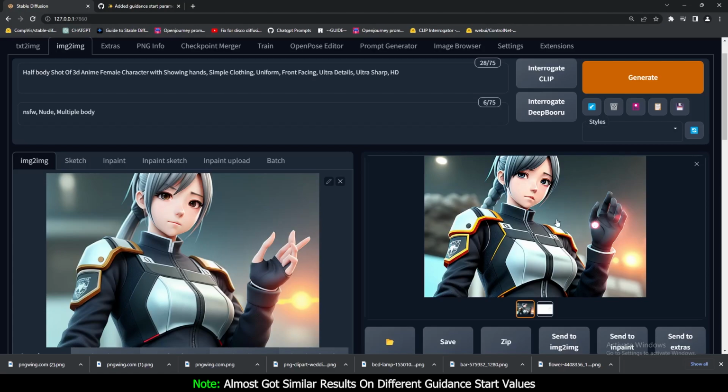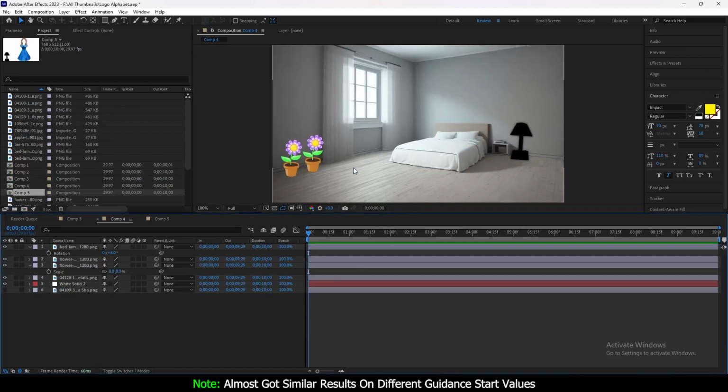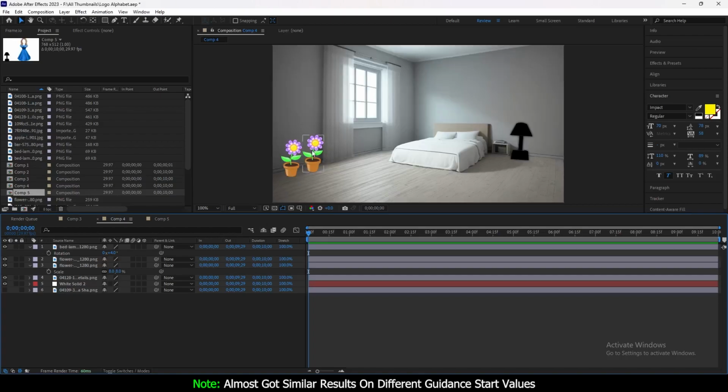So I was just trying, and let me show you what I was trying. See this over here, this was the image that I edited in After Effects. Let me show you. Let me hide the main image. You can see this was the main image, and I just added this flower pot as well. I just wanted to experiment with this first of all. So that's how I did this.